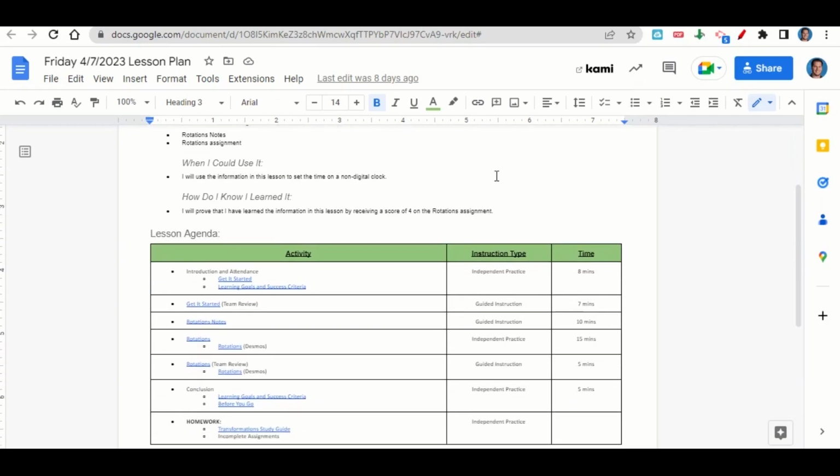Now let's take a look at our agenda for today. We will begin by going over the learning goals and success criteria. While we do that, you'll fill out your Get It Started. Once you've completed your Get It Started, we'll go over it together and answer any questions that you may have. After that, we'll go over the rotations notes, and then I'll give you time to complete the rotations assignment on Desmos. Once you've completed the assignment, we'll go over it together and answer any questions that you may have.